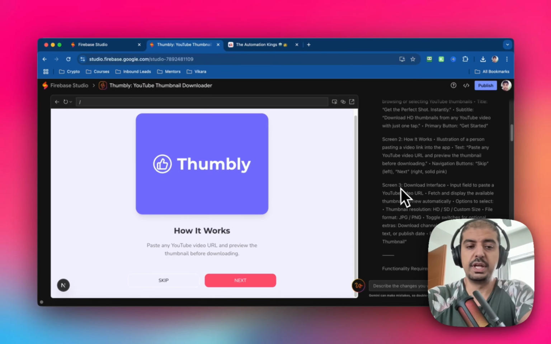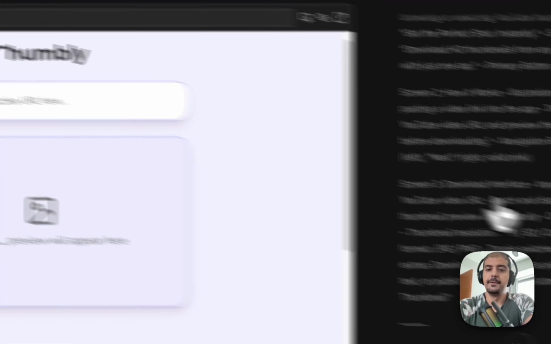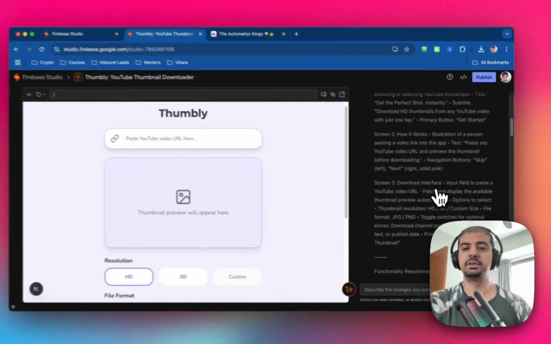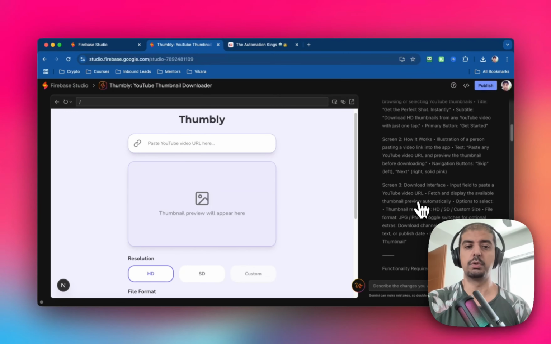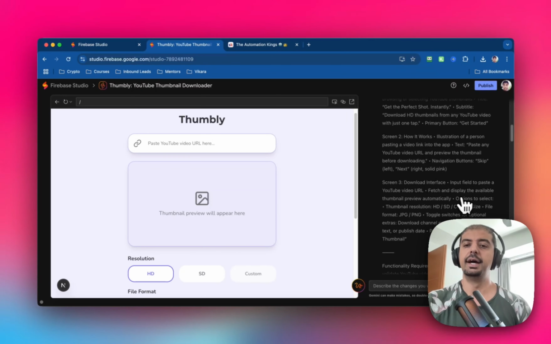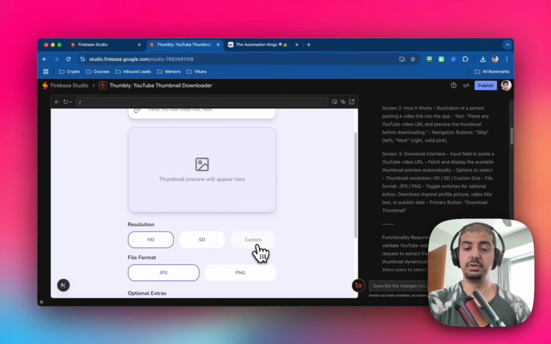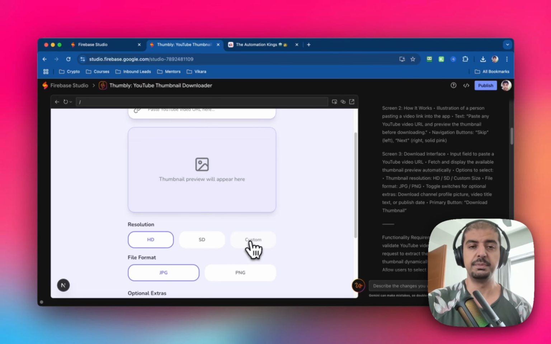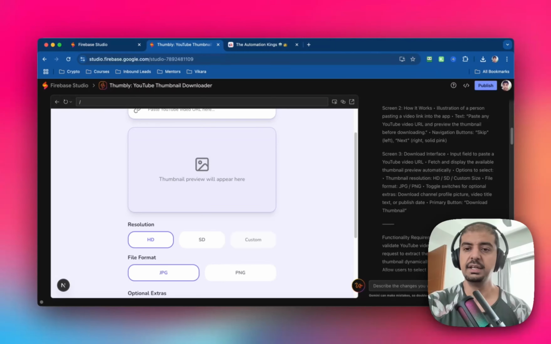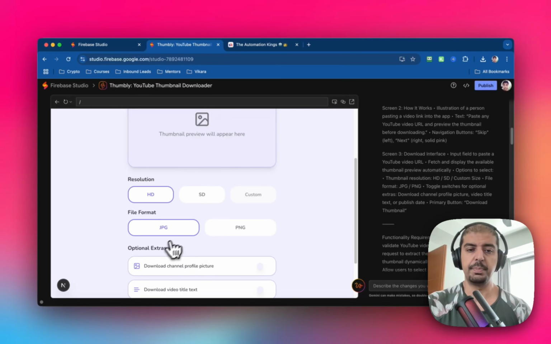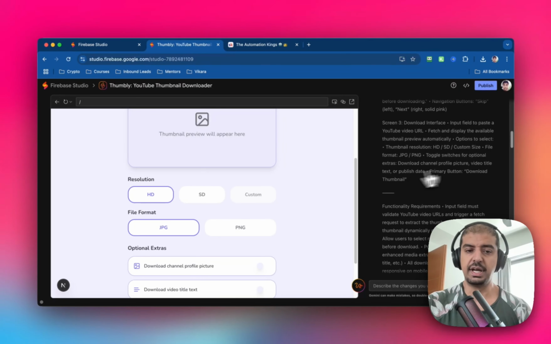Then the third screen is this one here. So if I just click on next, it's the download interface. So input the field to paste a YouTube video URL, which is this field here, and then fetch and display the available thumbnail preview automatically. So the preview will appear here, as you saw. And then the options to select the HD, SD formats, which is here. You've got a custom one as well, which I haven't really implemented, but I could if I wanted to in further functionality. And then the file type is obviously JPEG, PNG, and there's a download thumbnail button.